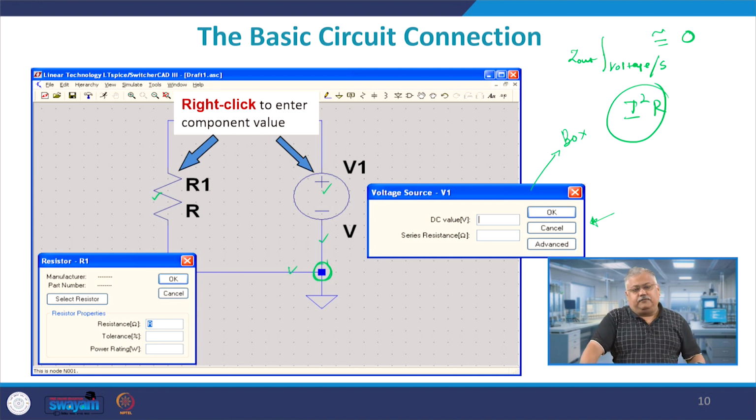For example, if you are not using a DC source and you are using an AC source, then what type of low to high transition, TR and TF, rise time and fall time, will be there, and what should be the pulse width of my AC signal, and so on and so forth. So, there will be multiple such issues when you come to the advanced part of it. This is the basic circuit connection which you do for a SPICE-based simulation.